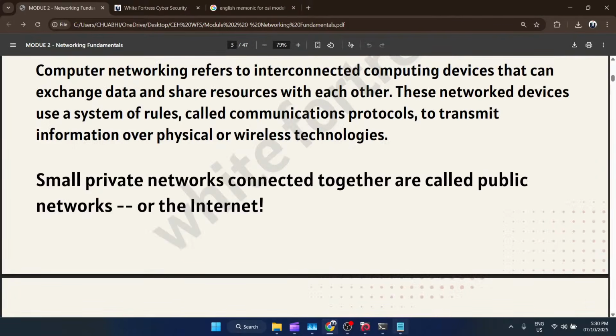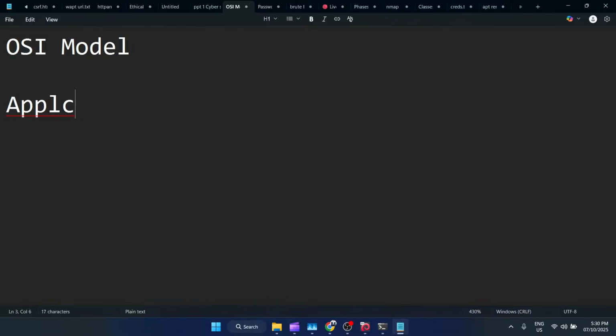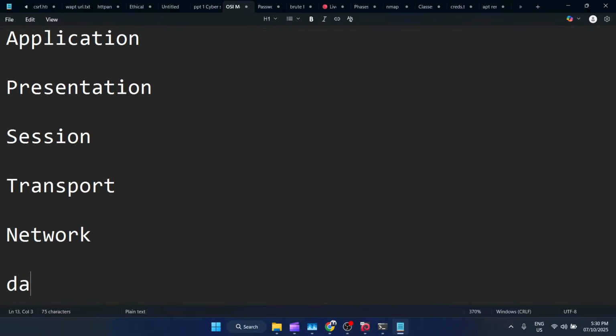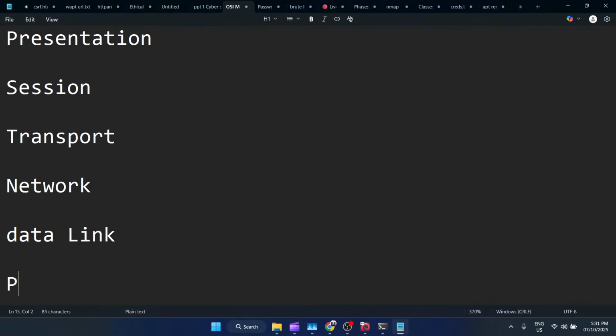In the OSI model, the application layer is the seventh layer. Application layer, then your presentation layer, session layer, transport layer, network layer, data link layer, and your physical layer.